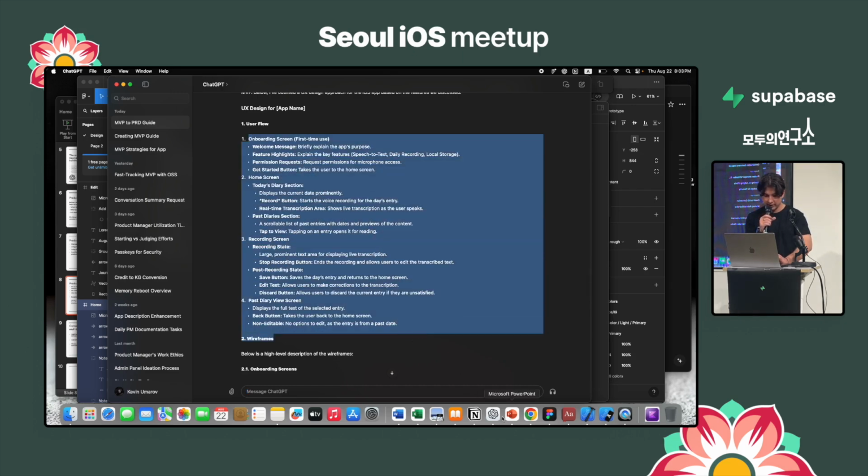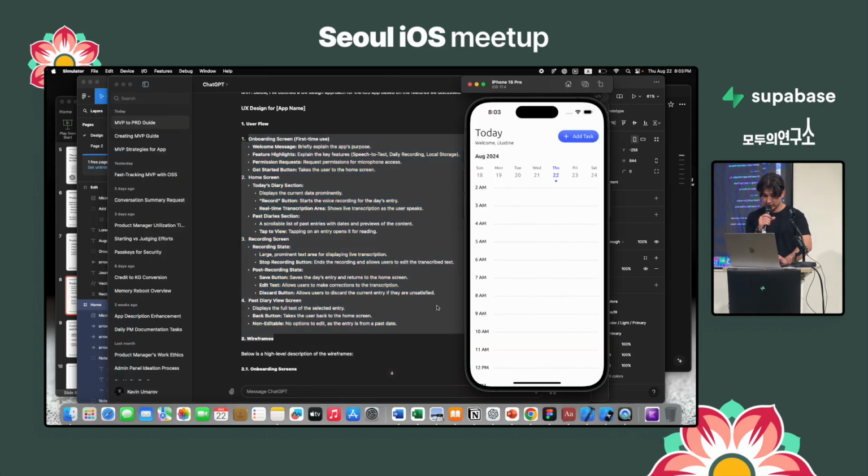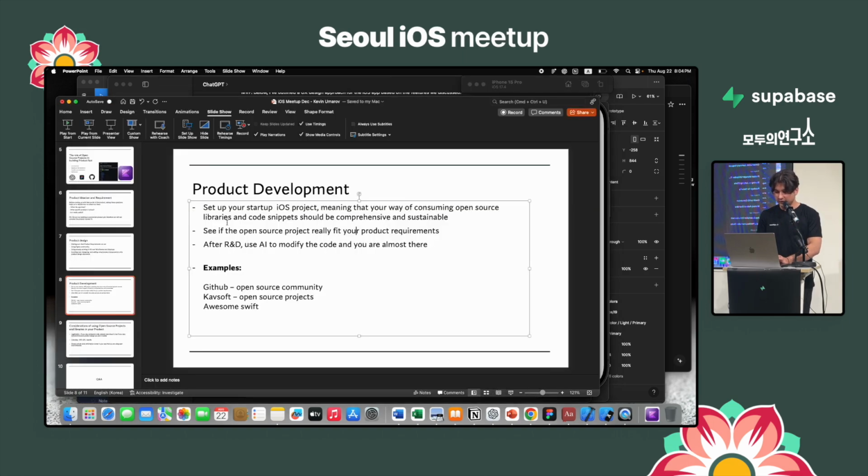If I give a specific set of prompts, it will work, and then it will give me the result. Unfortunately, I cannot show you how I will do that, but I'm sure that it's possible. And we can assume that after R&D and using AI, specifically ChatGPT, we can modify the code, and then we are almost there.